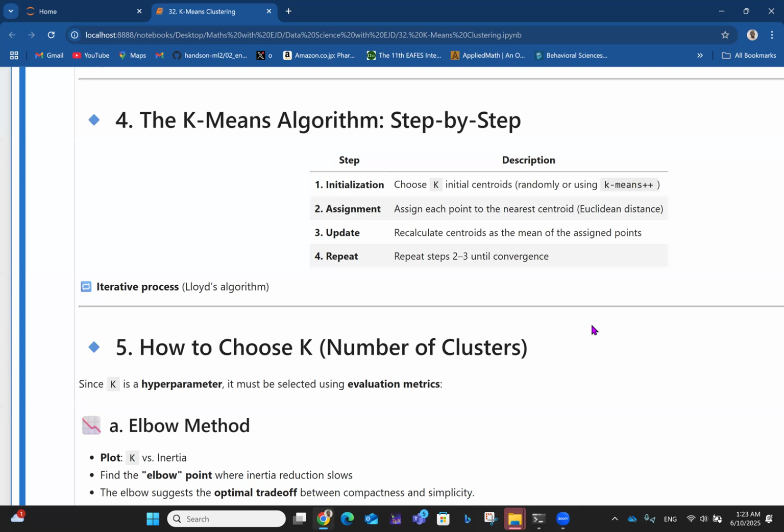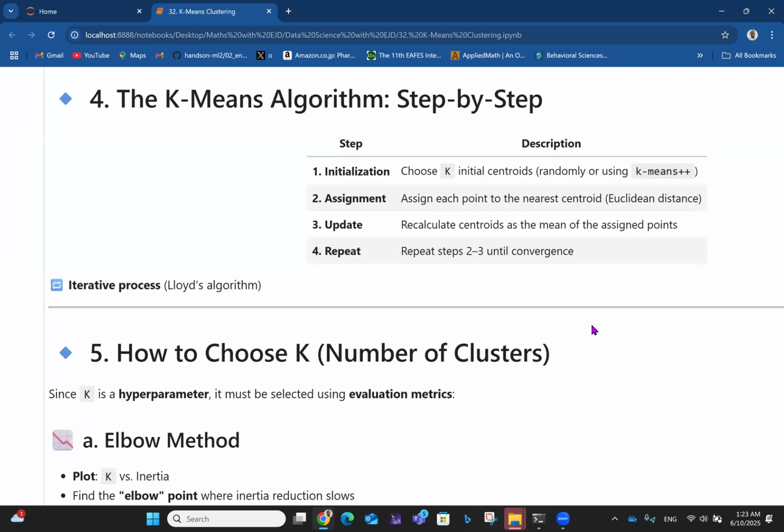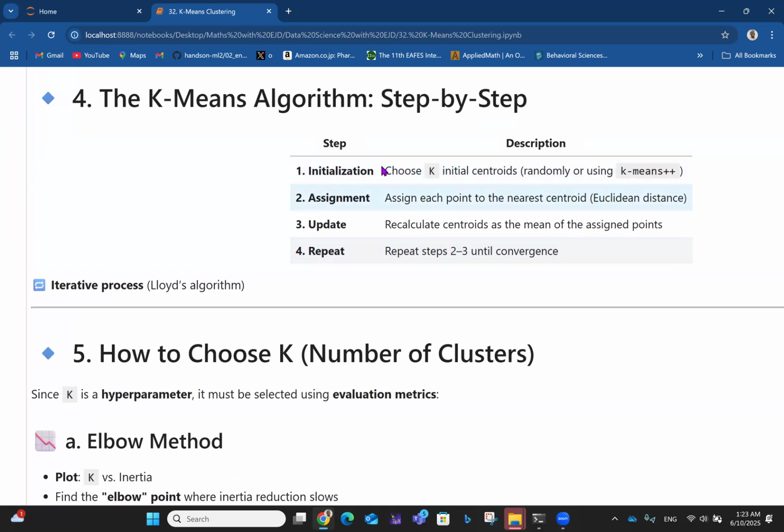Now, the K-means algorithm, step by step. What do you do with the K-means algorithm? The first thing is initialization. You choose K initial centroids randomly or using K-means++. So you choose your number of clusters. Then you have the assignment. You assign each point to the nearest centroid, like with Euclidean distance, the distance between 2 points. Then update: you recalculate centroids as the mean of the assigned points. Then you repeat steps 2 to 3 until convergence is reached. So it's an iterative process for sure. You do that using Lloyd's algorithm.